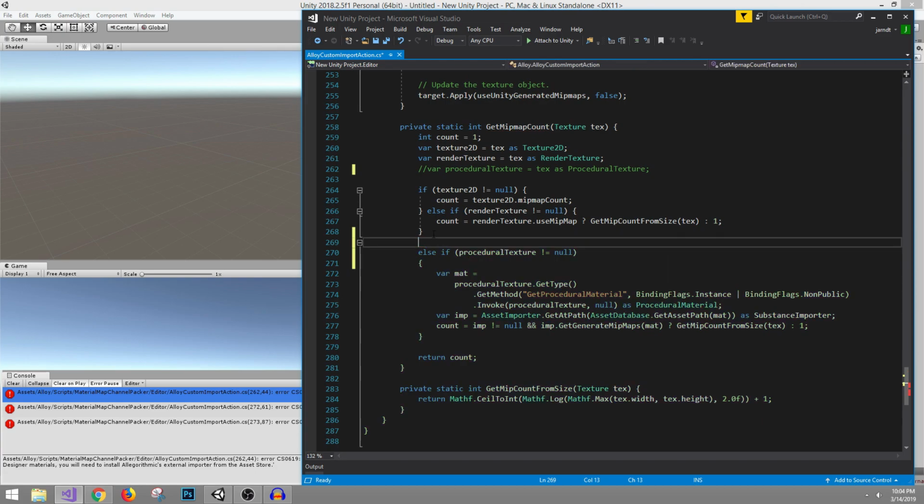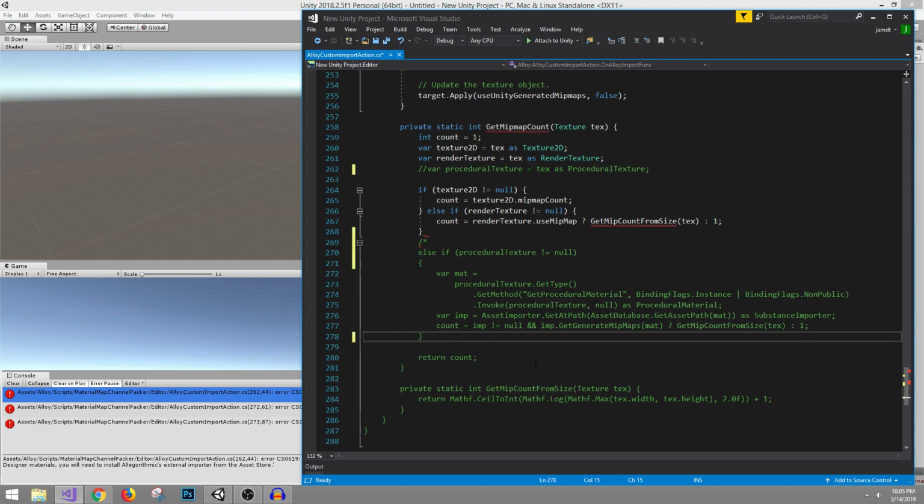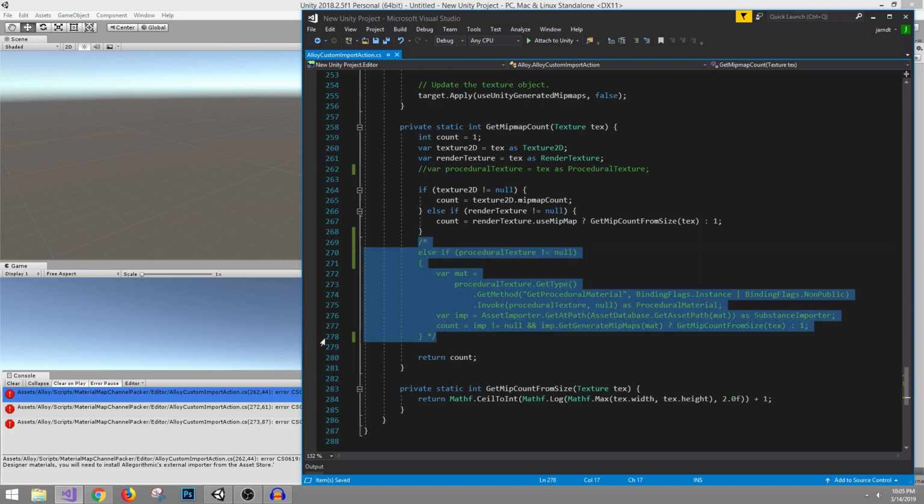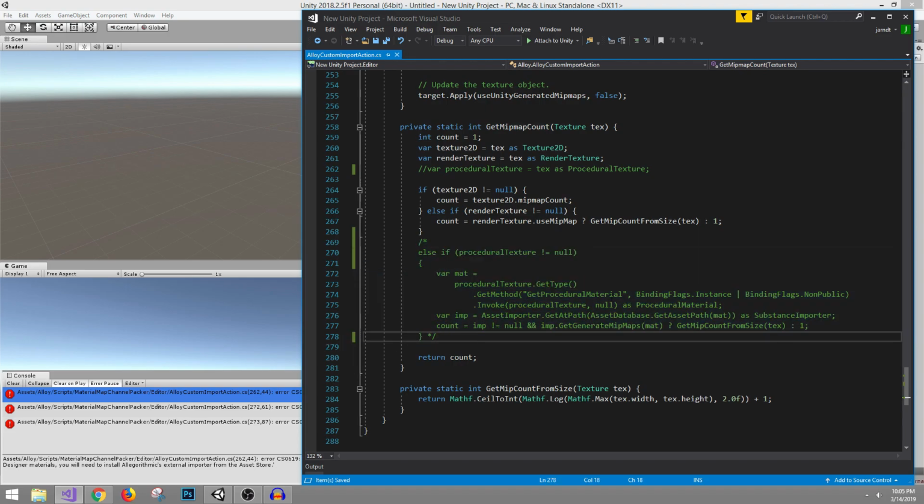Oh, what's the problem here? /* and then we're going to go down here on line 278, and we're going to do a */. And what that's done is from lines around 268, 269 here, it's commenting out all of this all the way down to 278. And that was our problem area.